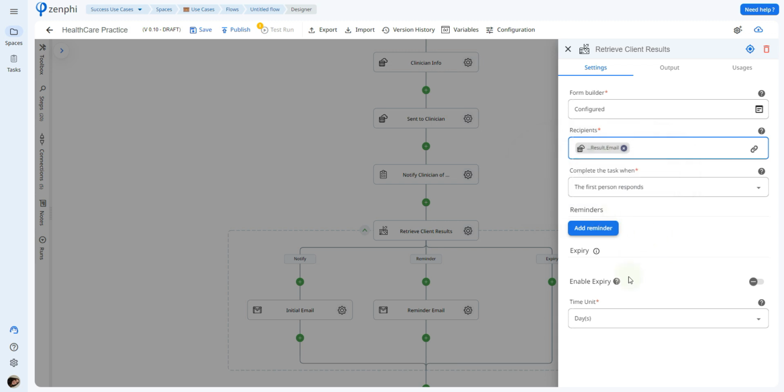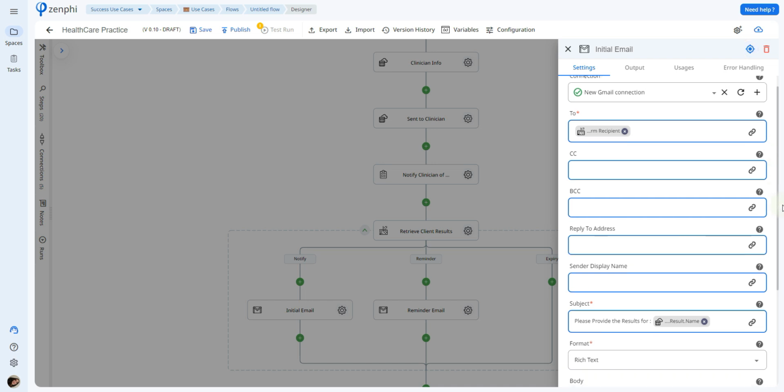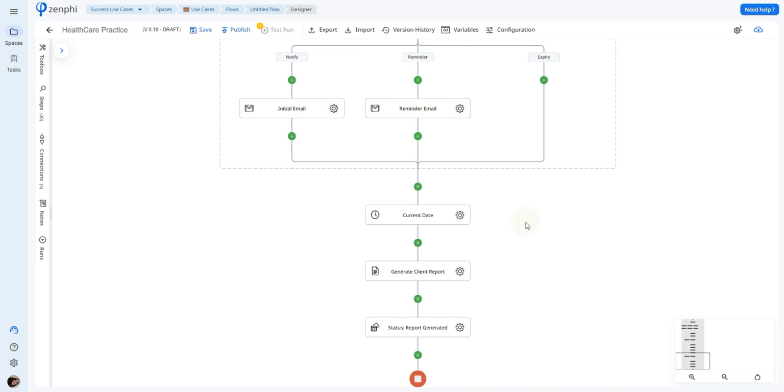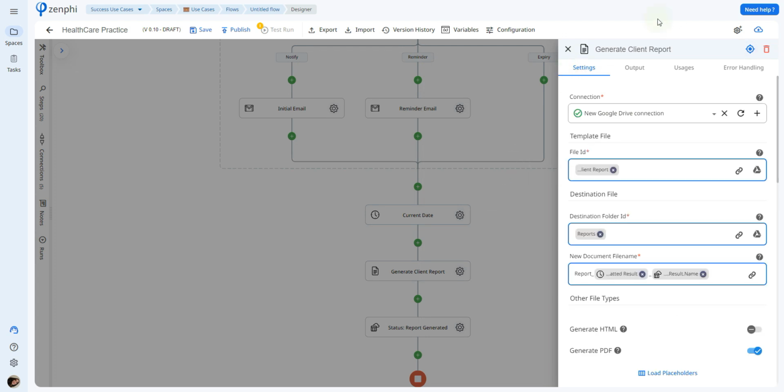You can add reminders. And again, you would set up the email to be able to add the subject or body that you need. And then once they've completed that, what I'm going to do is actually generate their report. So I'm going to get the current date, that way I'm able to add it to the report. And then I'm going to generate the document using a Google Doc template. So this action, as the name implies, generate document using template.